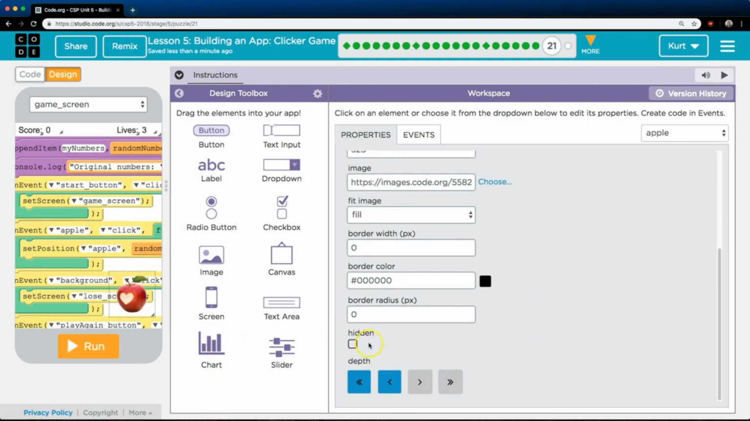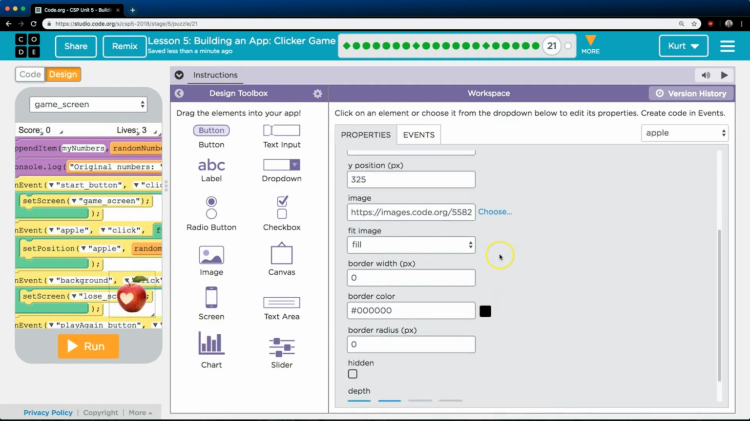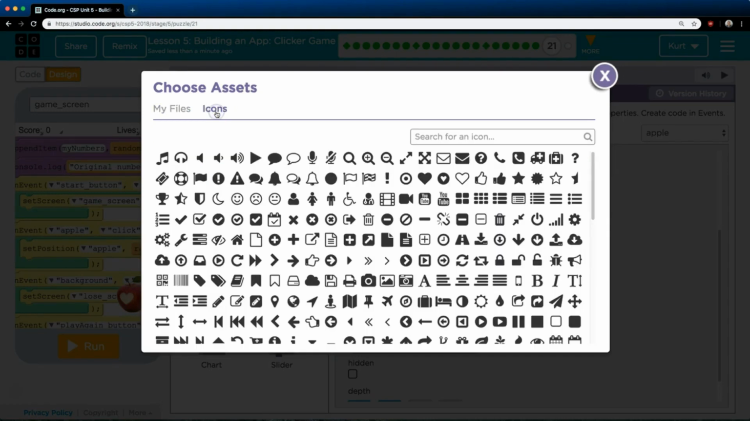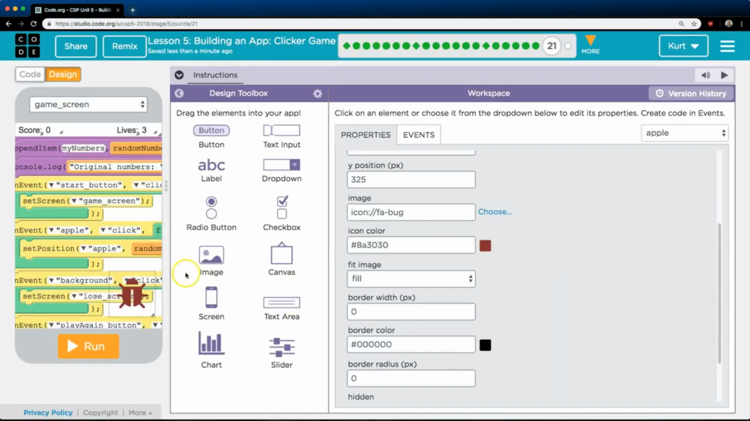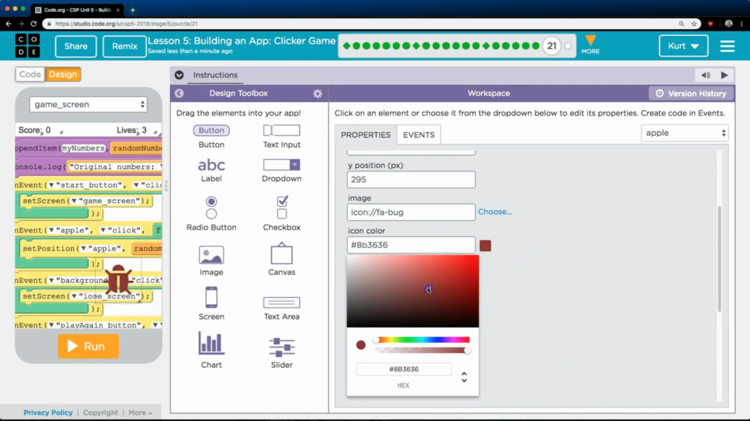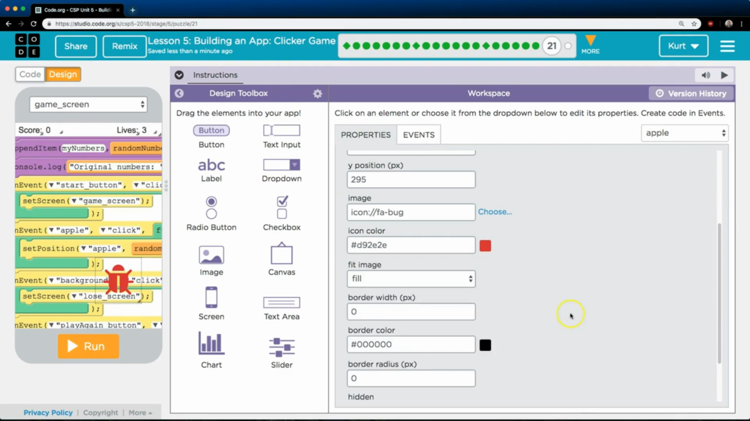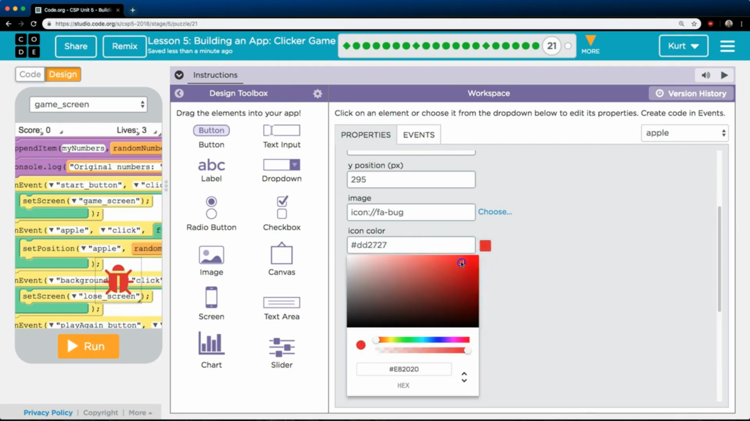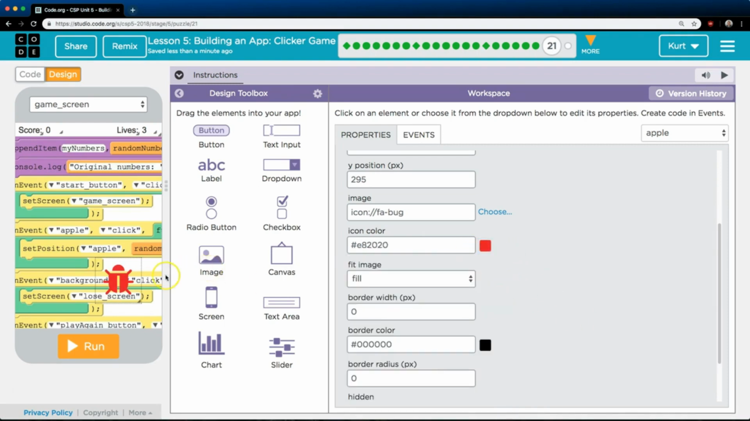Alright, now I want to change out my apple. I am doing a bug smashing game, so I'm going to change my image to a bug. And lucky for us, I liked one of their icons, so I'm going to go over here to icons. And I thought it was, yep, boom. Ah, bug. And I'm thinking maybe more, oh, that's a pretty good color, but maybe more red, like an error. Right. Oh no, we have a bug.